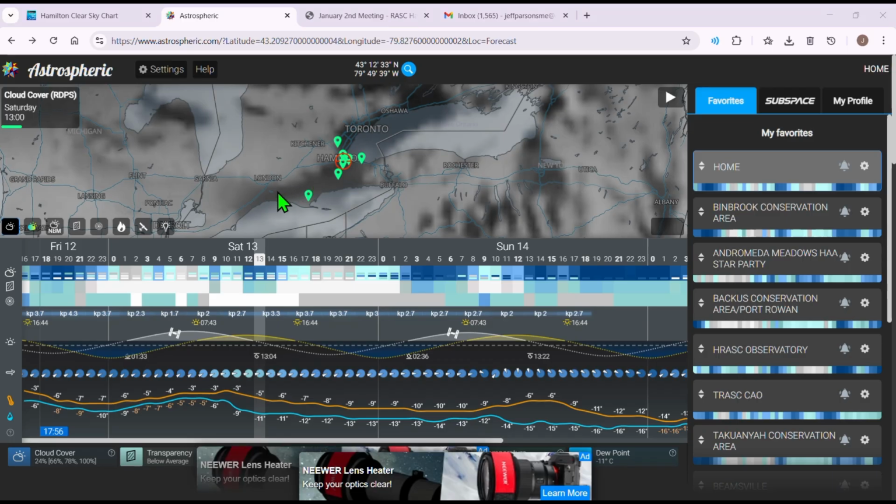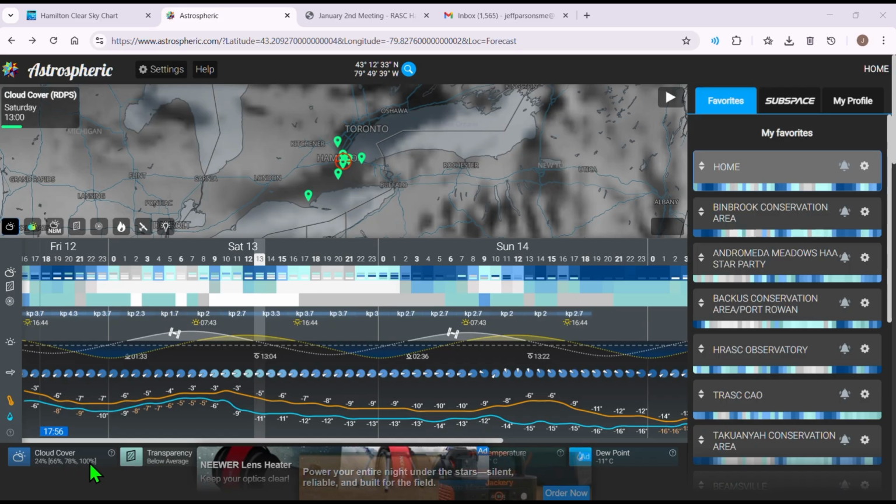An alternative look at the clouds is to go down to the lower left, this box that says cloud cover. There's 4 different percentages in the box, and that pertains to each cloud model's percentage of cloud. So for example, on the 13th at 1 p.m., the RDPS cloud model is showing 24% cloud cover at my location in Hamilton.